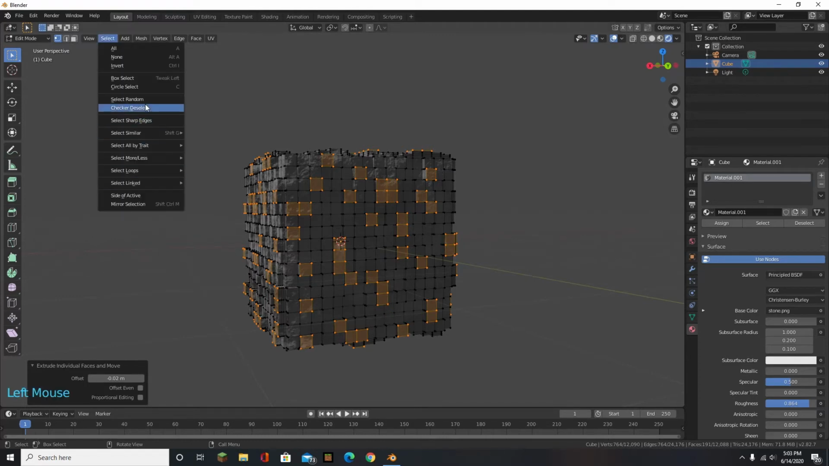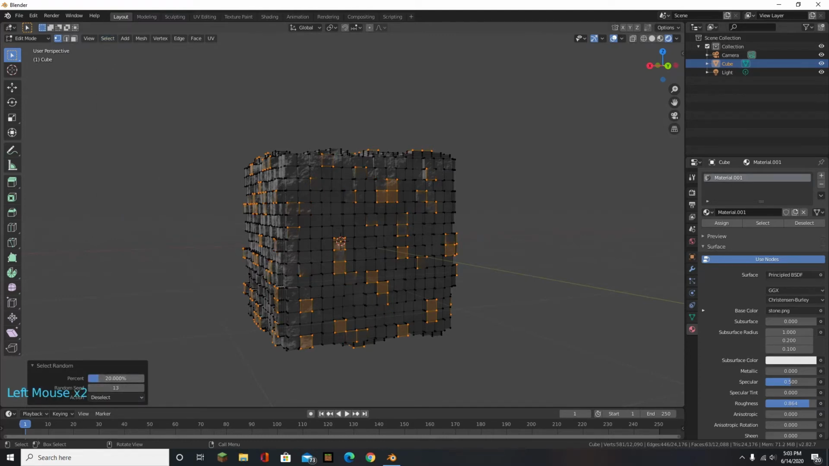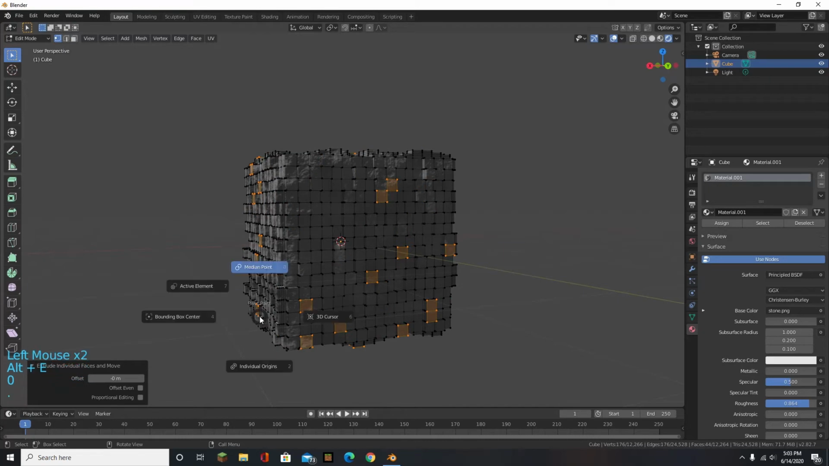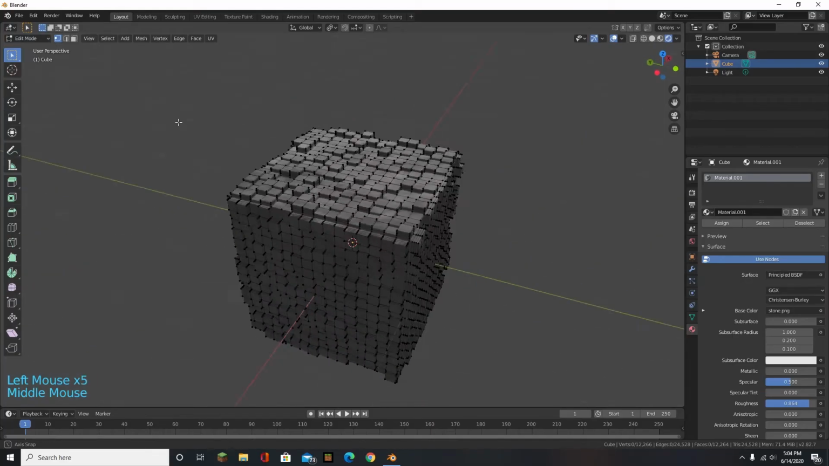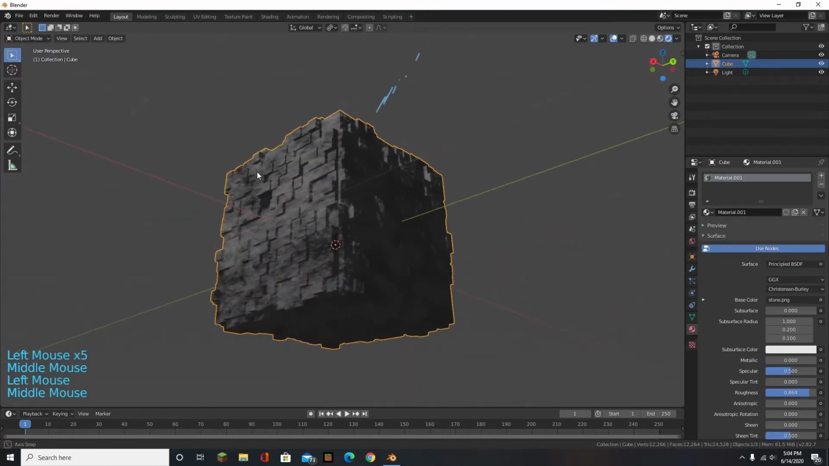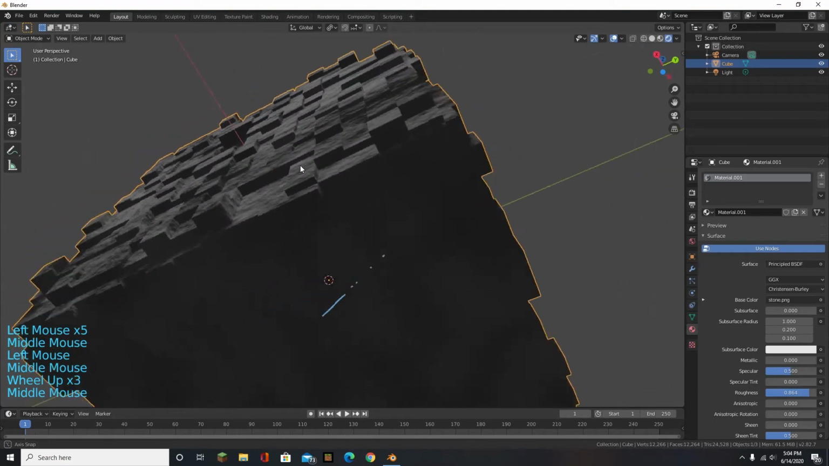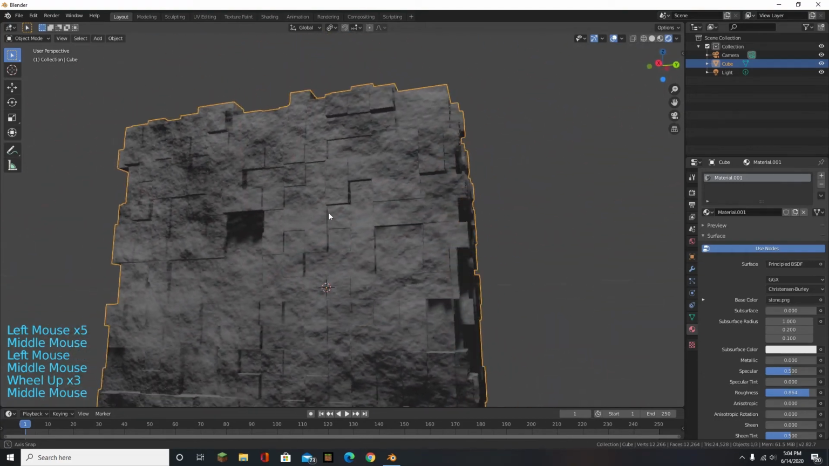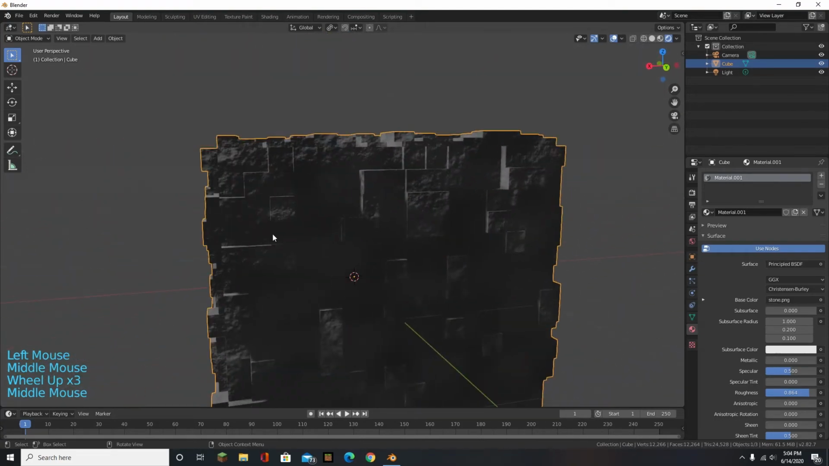And let's just do this one more time. Select random, and this time let's just do 25. And then Alt E, extrude individual faces 0.0. Wait, what? Okay, now that I got whatever that was solved, I'll just go back to object mode, and you can see that it looks pretty random, and it looks pretty cool. It looks kind of like bricks or something. And that looks pretty nice.